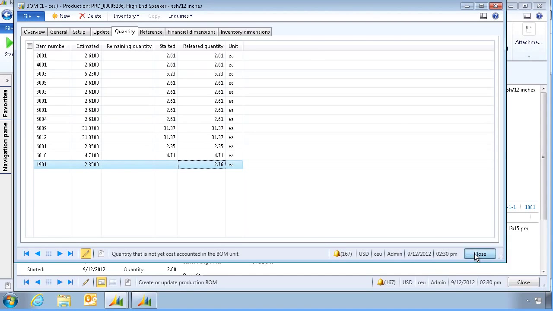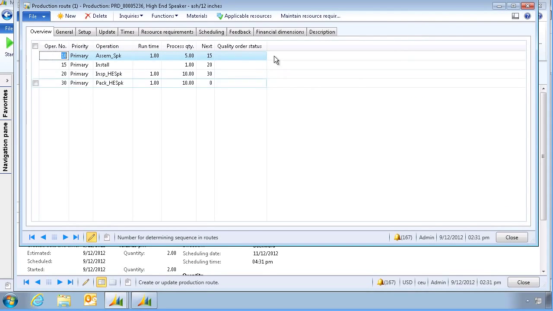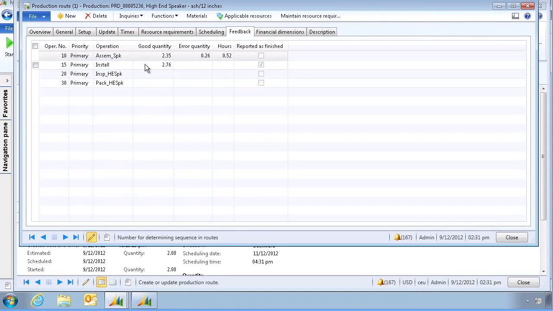Let's now go check the route and go to feedback. We can see that the vendor operation was also updated. And this concludes this session.